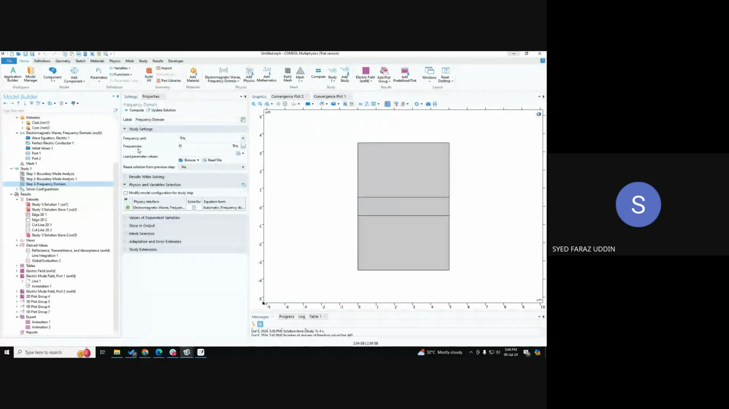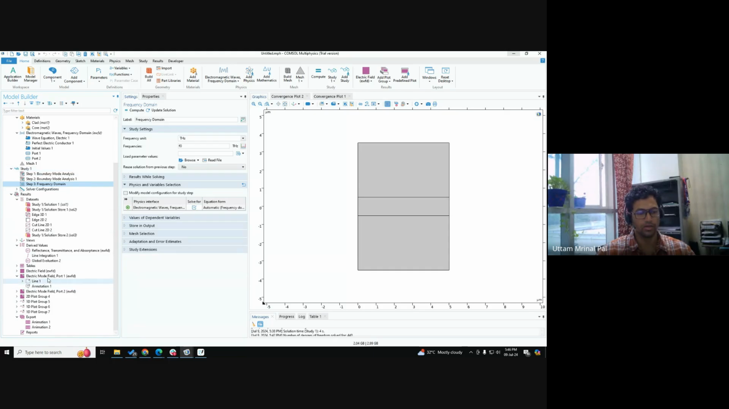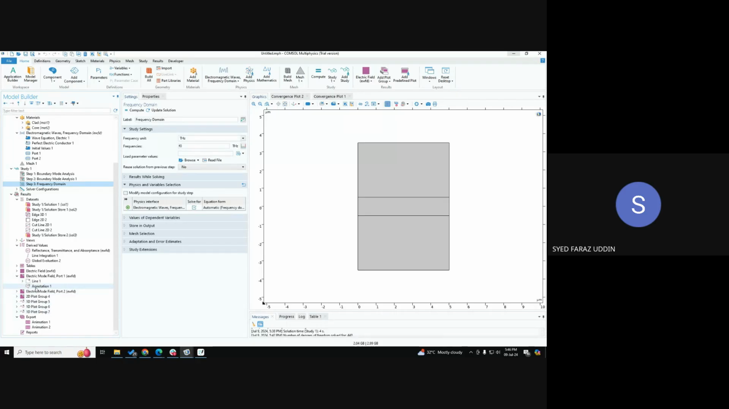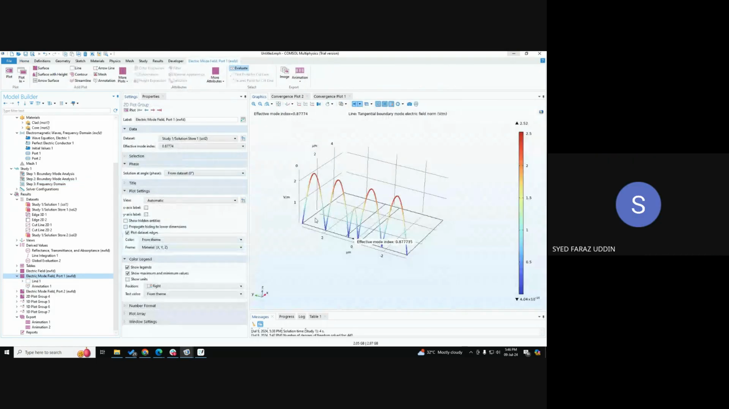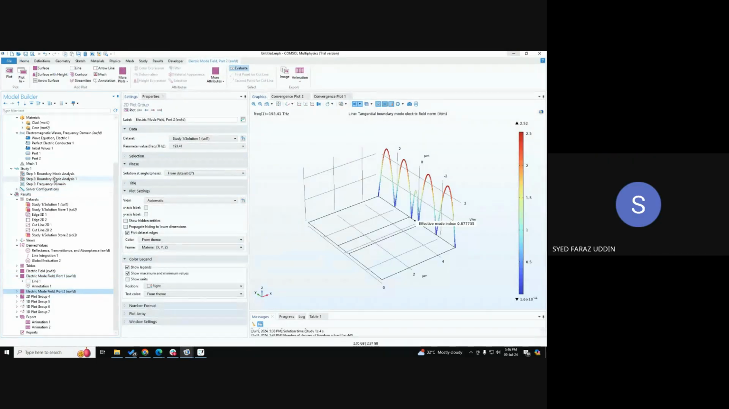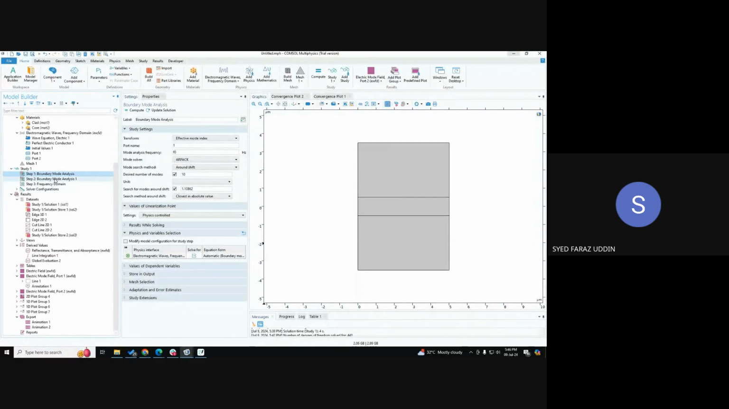Then what do we have to do? Then you just need to study it, and then you can see how it is launching. Yeah, I did that, but I did not get it. What is it showing? It's showing just the graph. I will share my screen.